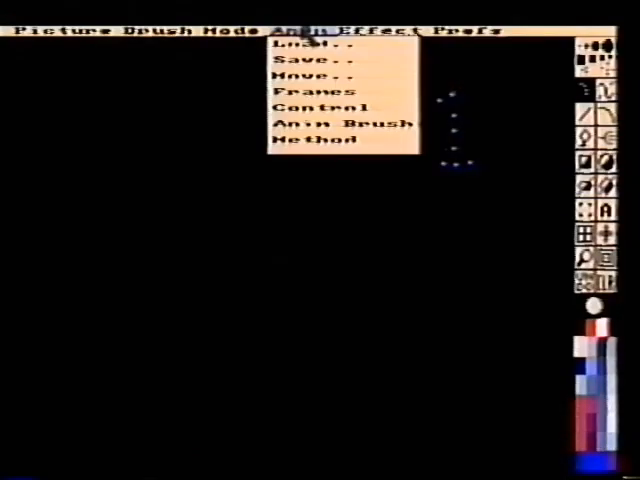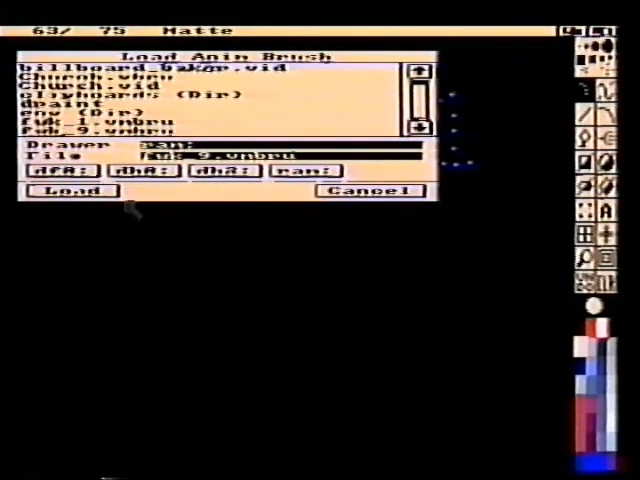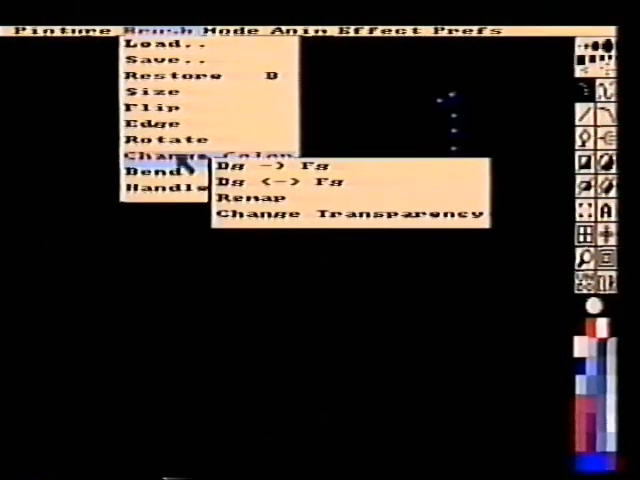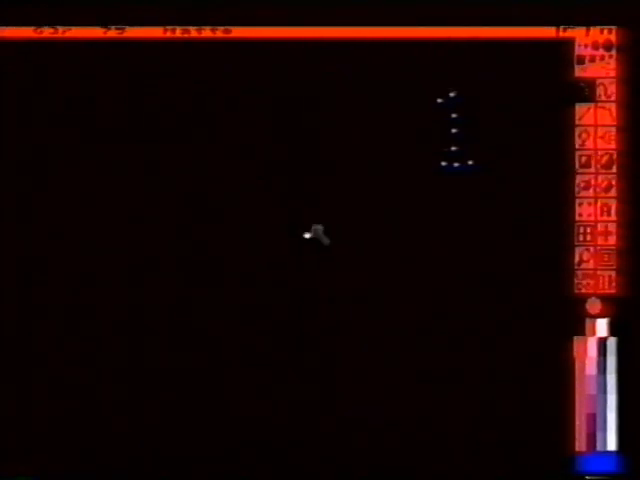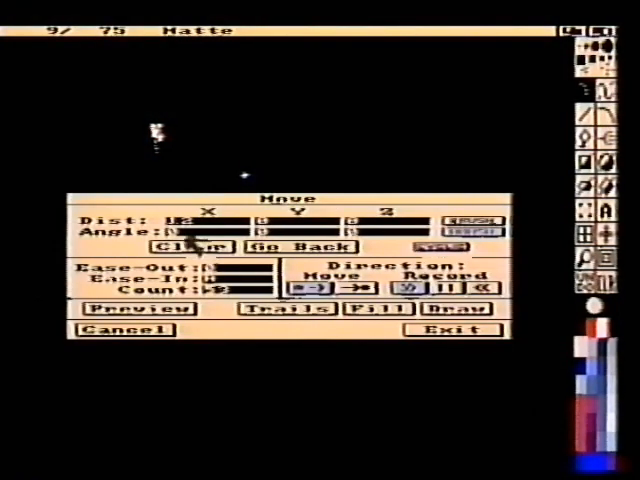Now let's load another anim brush. This would be FWK 9. And again, let's remap it to this second palette, or second part of the palette. Now that the remapping's done, let's go to about frame 9. Stamp it down there, and about -5, and draw.